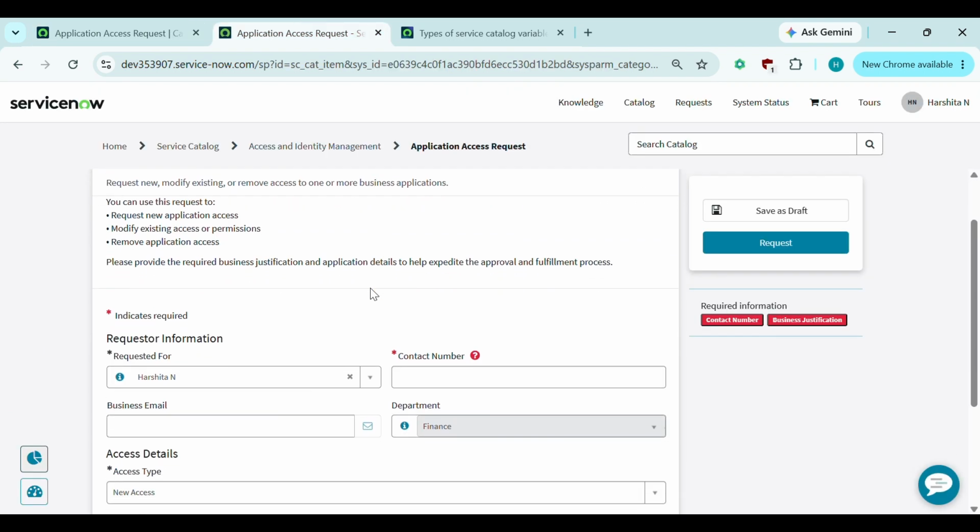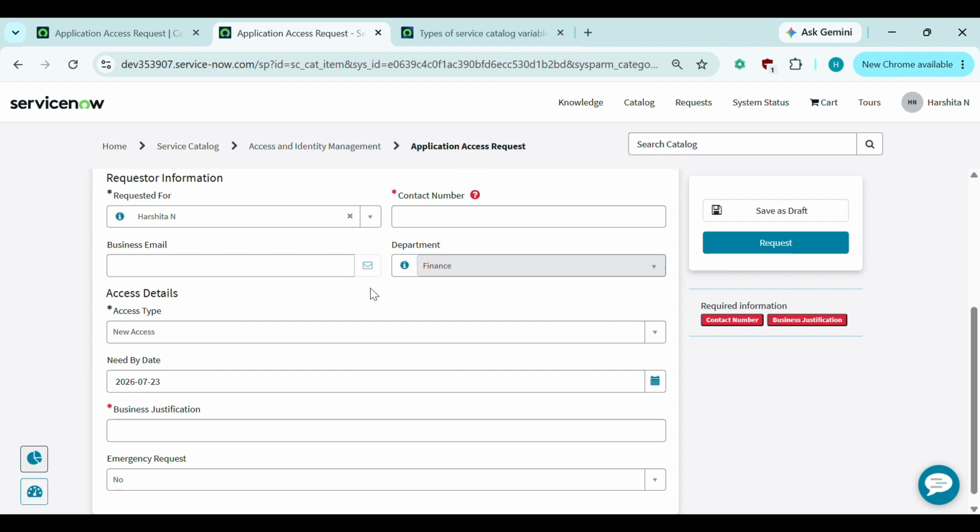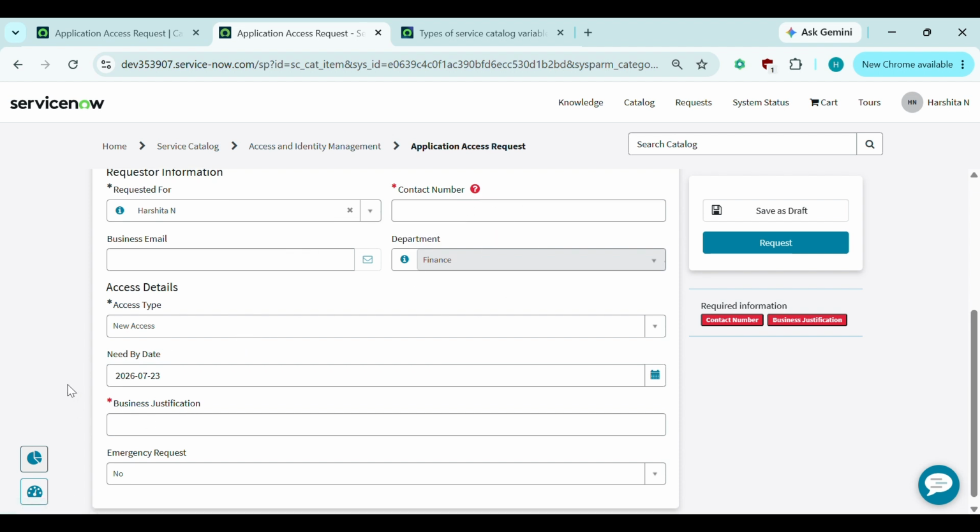So that is it for this video. We have looked at how we can create different variables, how we can populate the data dynamically in our variables, how we can use the out-of-the-box validation regex to validate any particular field, how we can also use the help text and different other things as well.